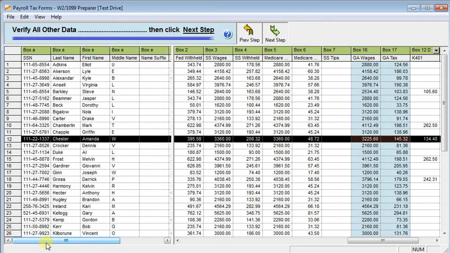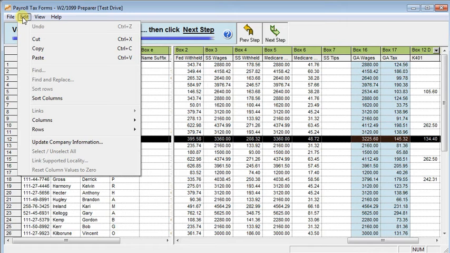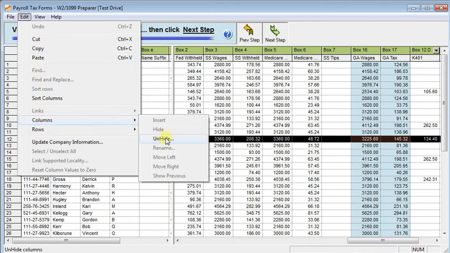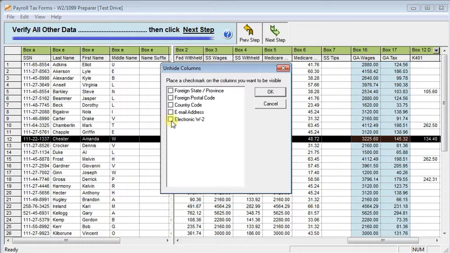So there's 2 different ways you can go about fixing this. You can fix it in maintain employees, or you can fix it here in the wizard. Since we're already in the wizard, I'll show you that method first. Go up to the edit menu and then go to columns and unhide. We want to unhide the email address column.